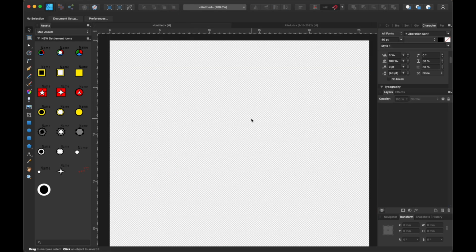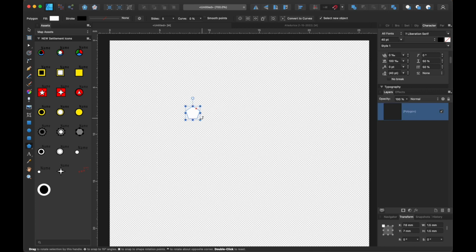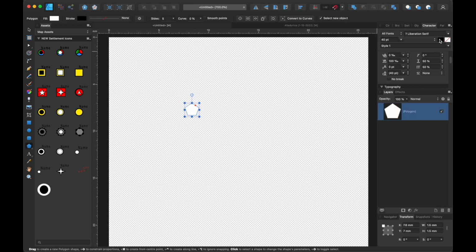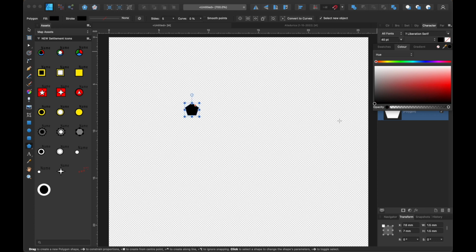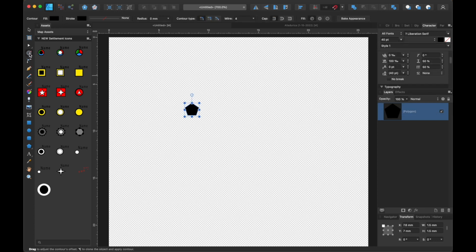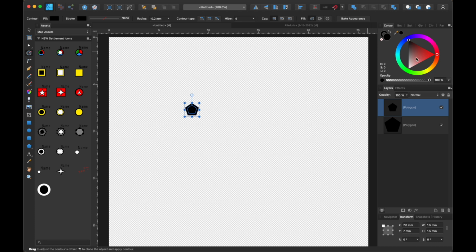So open up a file and choose yourself a shape. Now, the size that I'm going to choose for this is going to be 1.5 millimeters. And I'm going to go ahead and make this a black in the first layer. And then I'm going to use this tool here, which is contour. I'm going to make this a little bit smaller. One moment, let me copy it. All right, and I'm going to make this a bit smaller, like this, and go to my colors, and let's make it white.